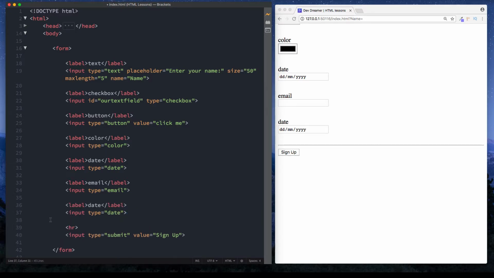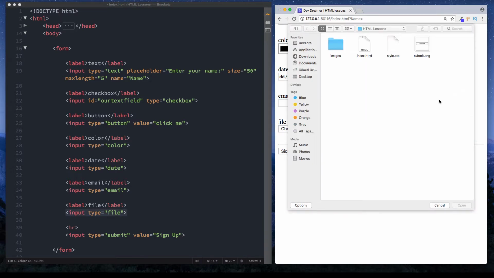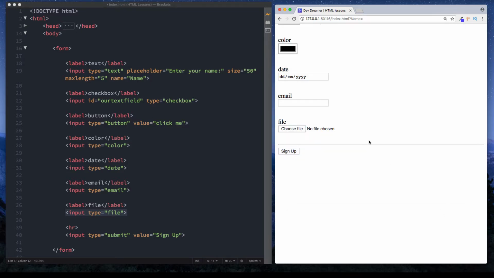Next one we're going to look at is the input type of file. Now this is really cool because it actually enables a user to upload a file. So here they can click on choose file, and it comes up with the window here so they can actually choose the file. Now, by default, it's just going to be any file, but you can specify certain files.